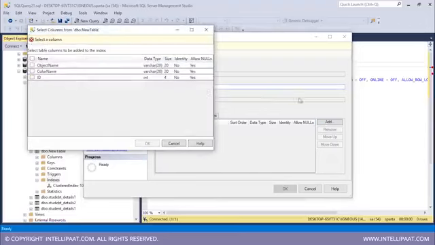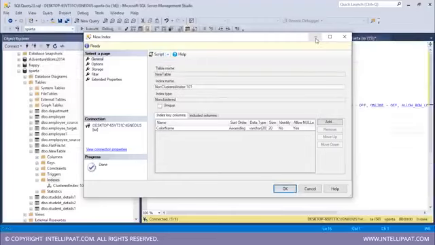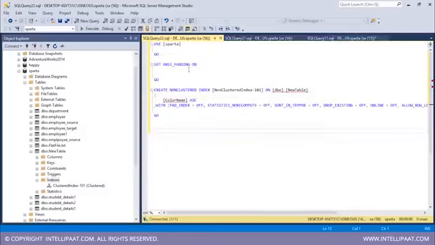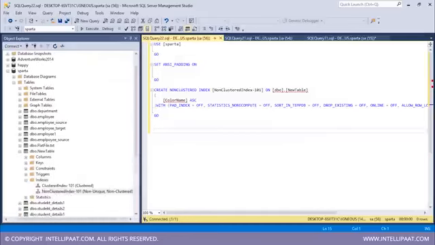I will go ahead and add a column on top of which this non-clustered index is supposed to be. So I'll choose the color name column. I'll click on OK. Again, if I need the code for this, I'll click on script. So this is the code to create a non-clustered index with the name non-clustered index 101, and this is on top of the color name column. So again, I will finally click on OK, and we have also successfully created the non-clustered index with the name non-clustered index 101.